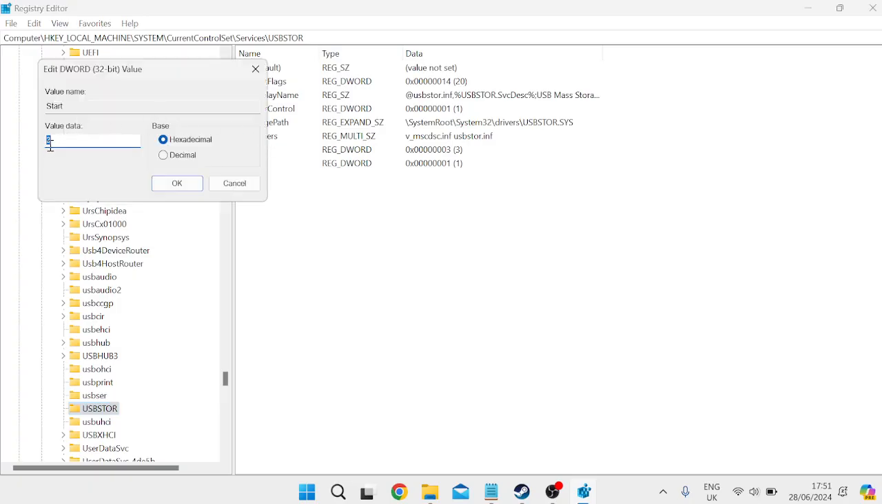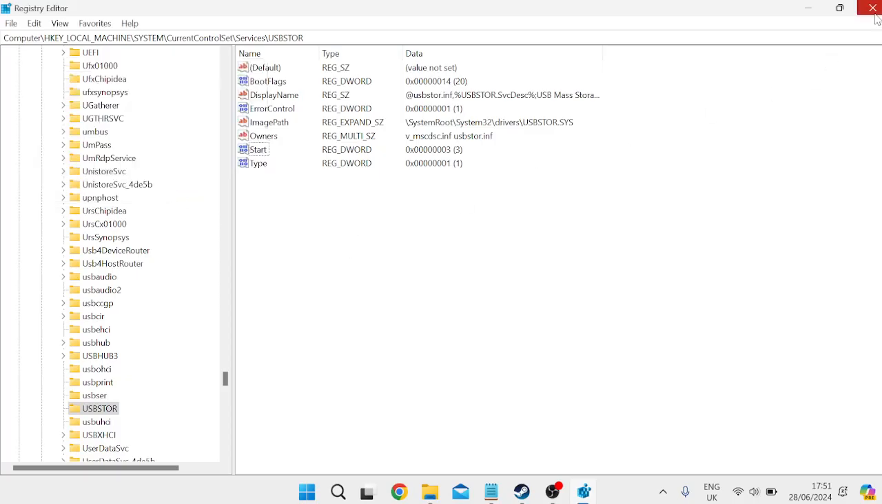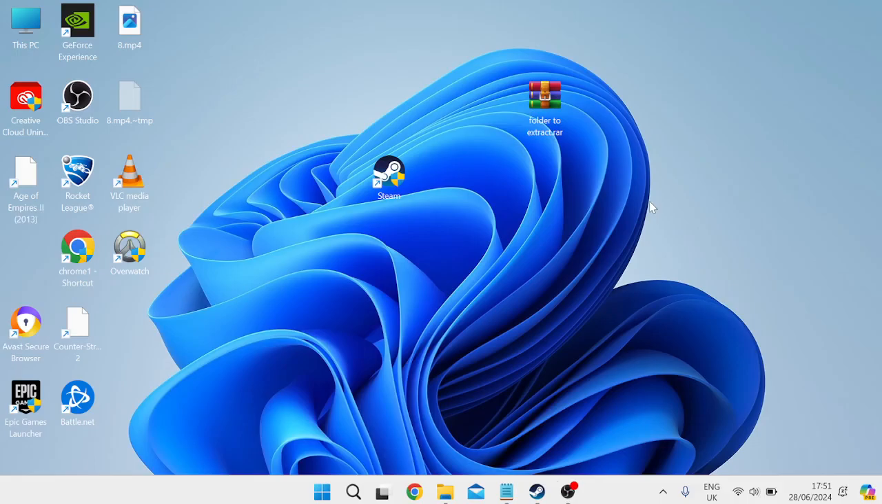And once you're in this folder, we need to double click on this start file here and just make sure the value data is set to 3. If it's set to another number other than 3, then just change that and press OK. And then we can close out of this window.